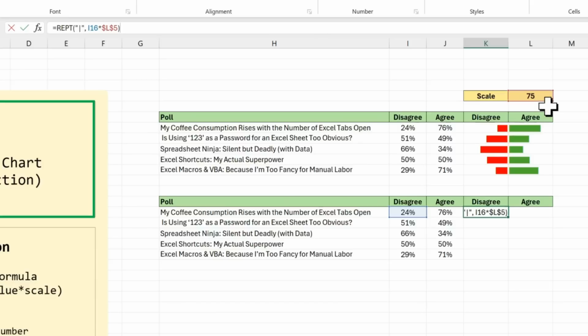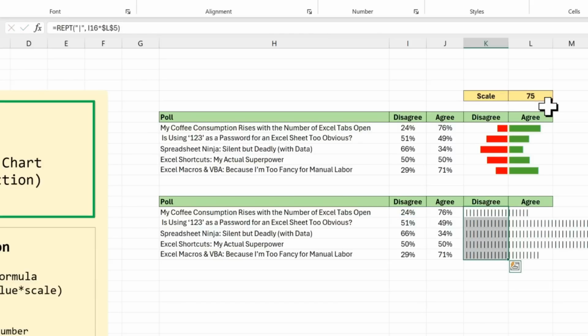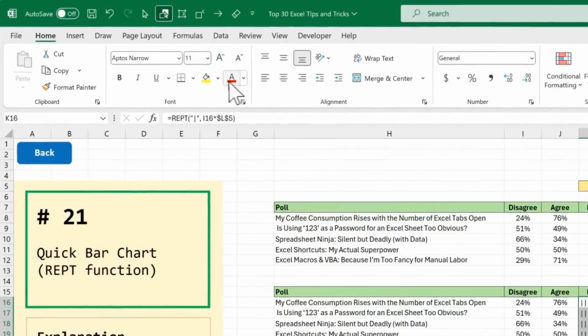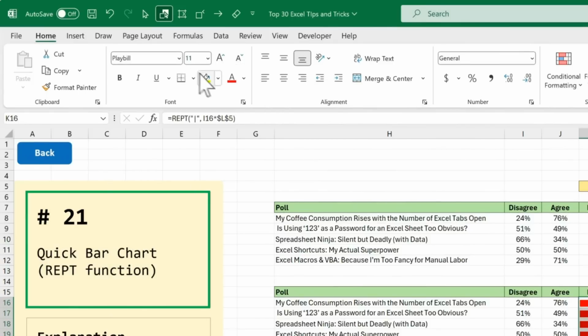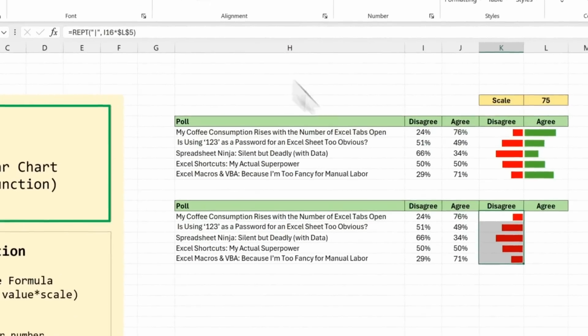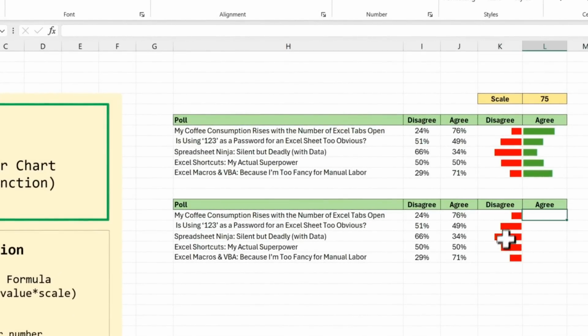Now I close parenthesis, hit enter, and fill this down. Now I head up to format this red, and I change the font to Playbill, and then I align it to the right. And there we have the left side. Now we do the same for the right side.